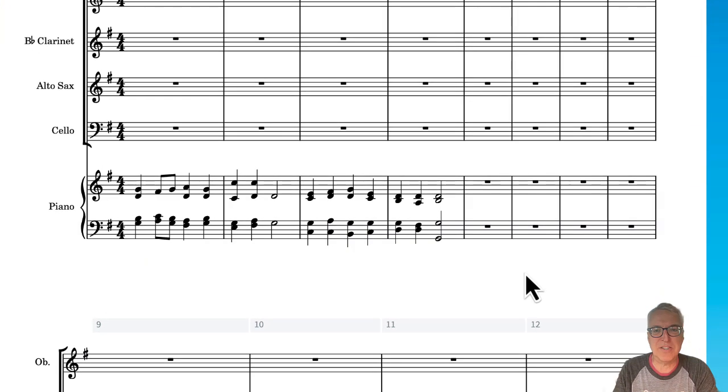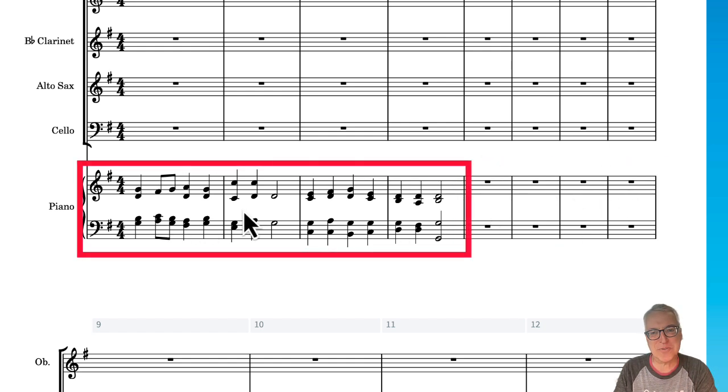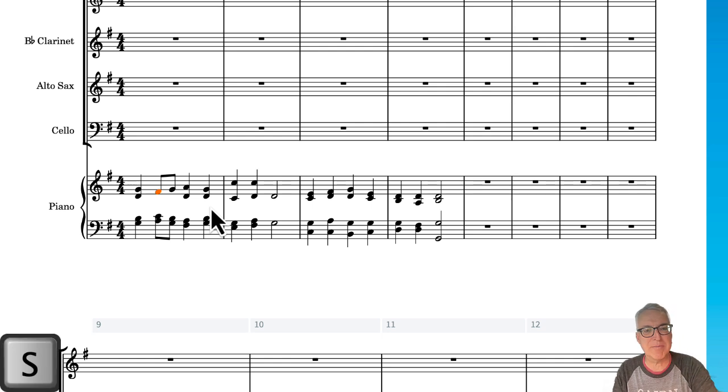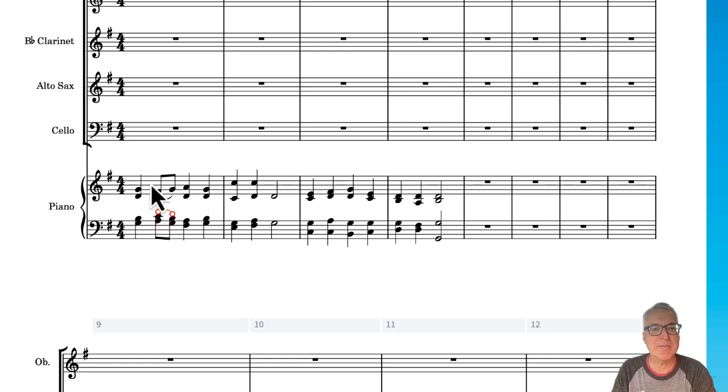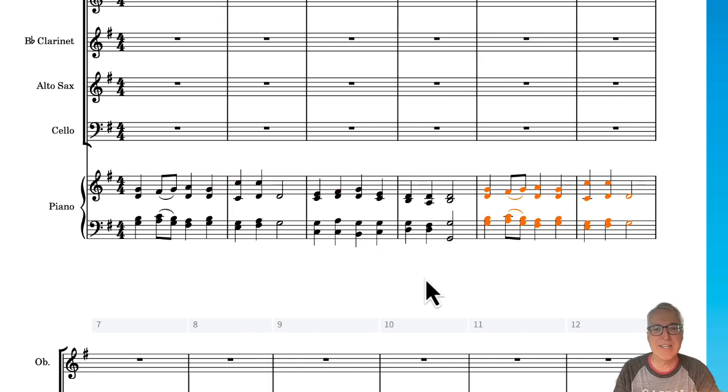Just want to pause to say the reason I didn't put in measures 5, 6, 7, and 8 is because it's the same as measures 1, 2, 3, and 4. So I can do a little copy and paste there, but before I do that, let me put the slurs in so that those also copy. And let me select, shift click all of that. I'm going to just hit R, which is the shortcut for repeat, and I've got them in.